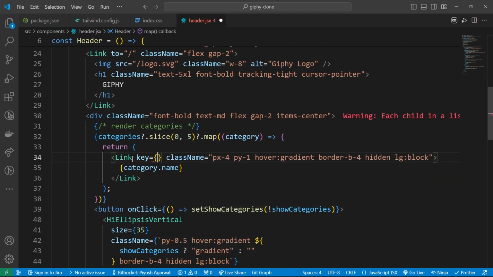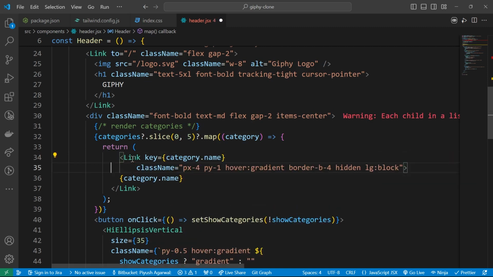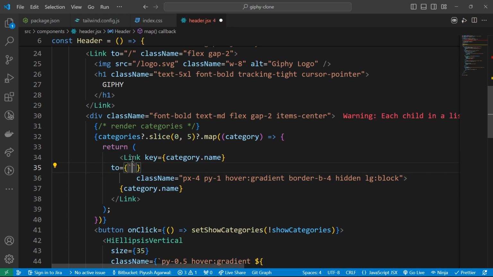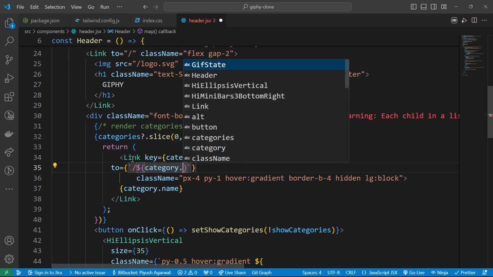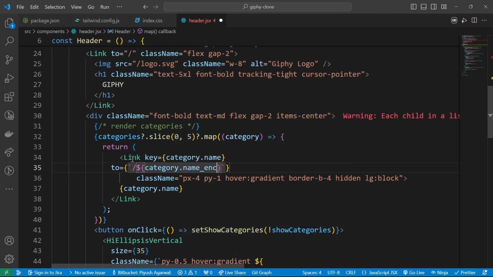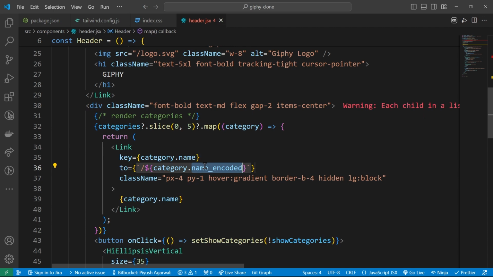Let's give this some key as well. Key is going to be category dot name as well, and this link will take us to slash whatever the category is. So I'll say category dot name underscore encoded. So how do I know all of these keys?